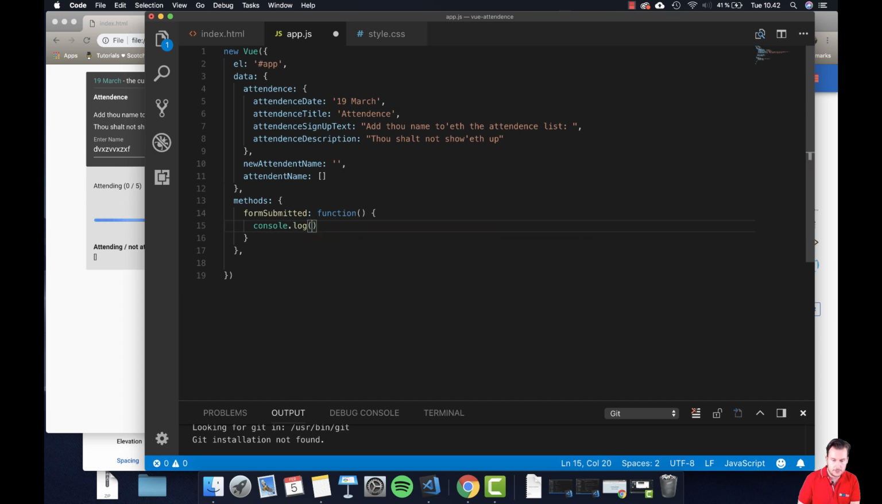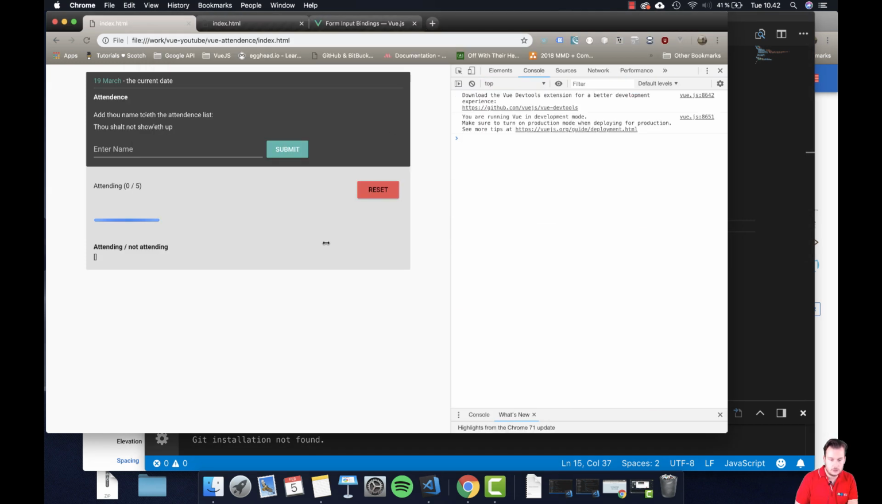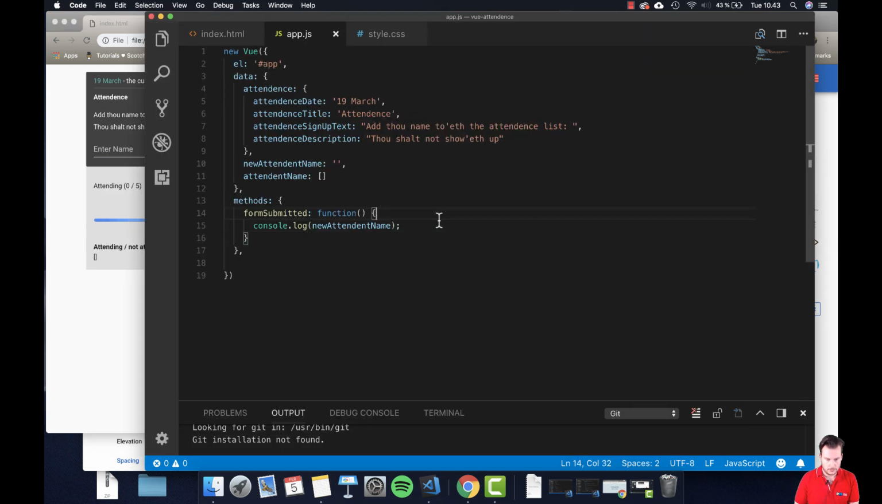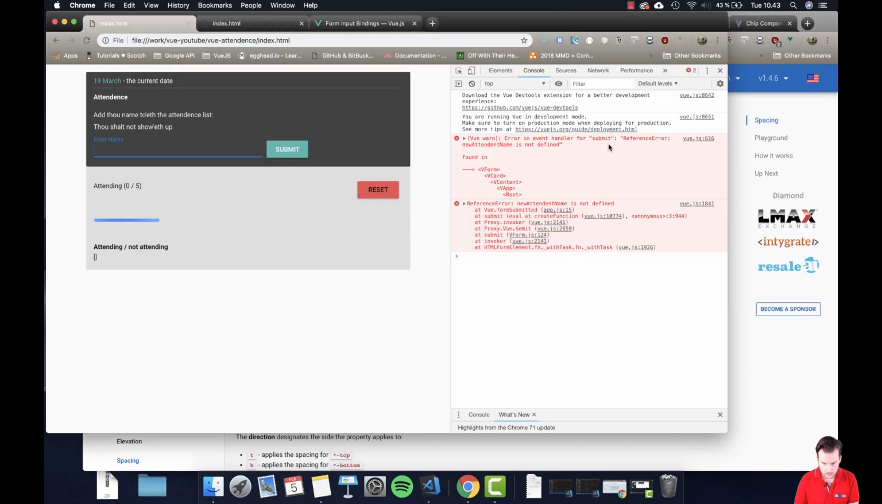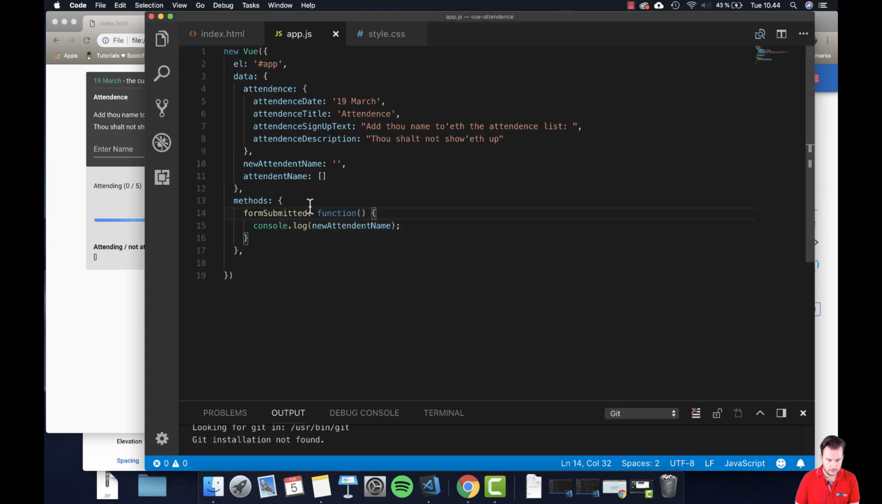Console log, and let's print out the name. So just to make sure everything works, right? So do this, refresh, go to console log, type in the name, submit, and we get an error. That is because, what was it saying? It is not defined. That is maybe true. So it's not defined. Oh, we forgot to add this keyword here.